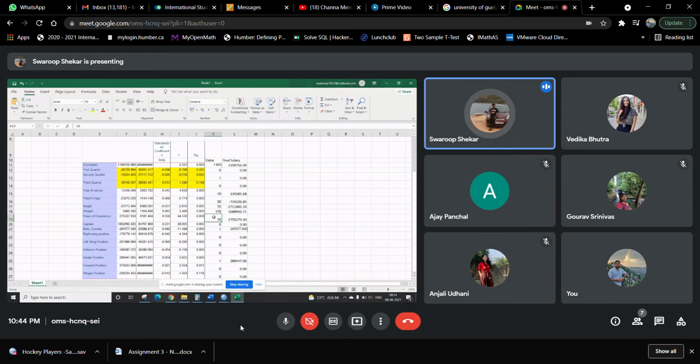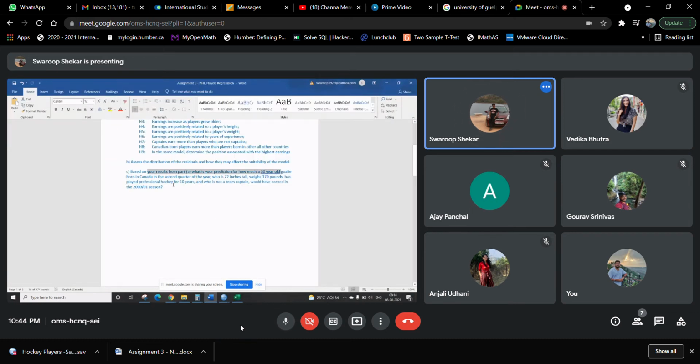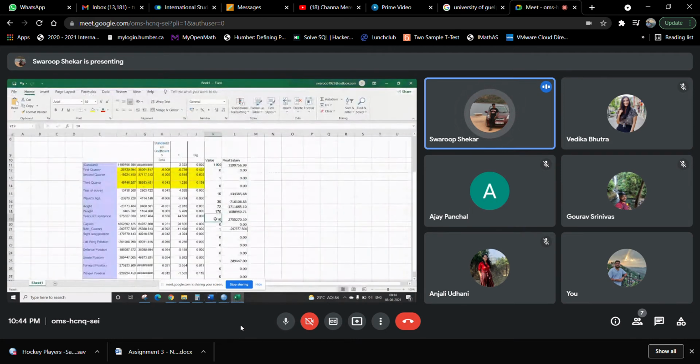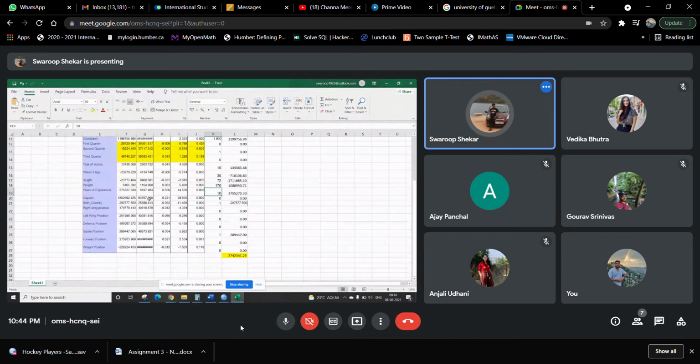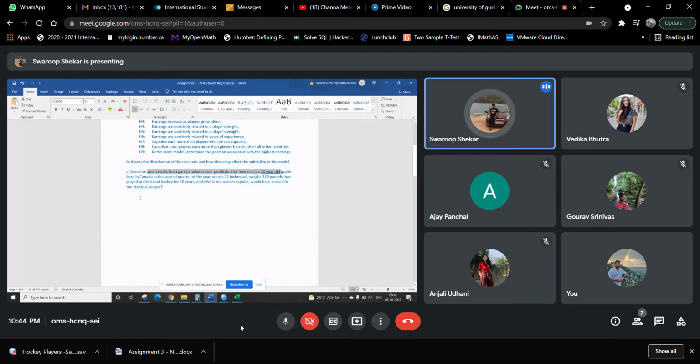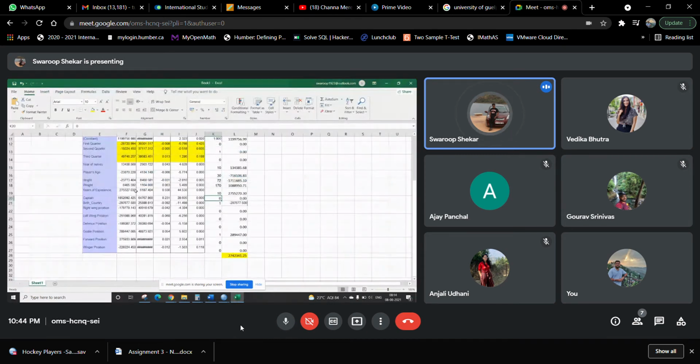Years of experience is 10. Then, who's not a team captain? So this captain thing, we don't take it. Who would have earned in 2017? What is this earned one? It will be any one of the positions you can take here. It's not that you have to take a goalie only. Not a captain can be a goalie or a defense position. Any position can be taken.